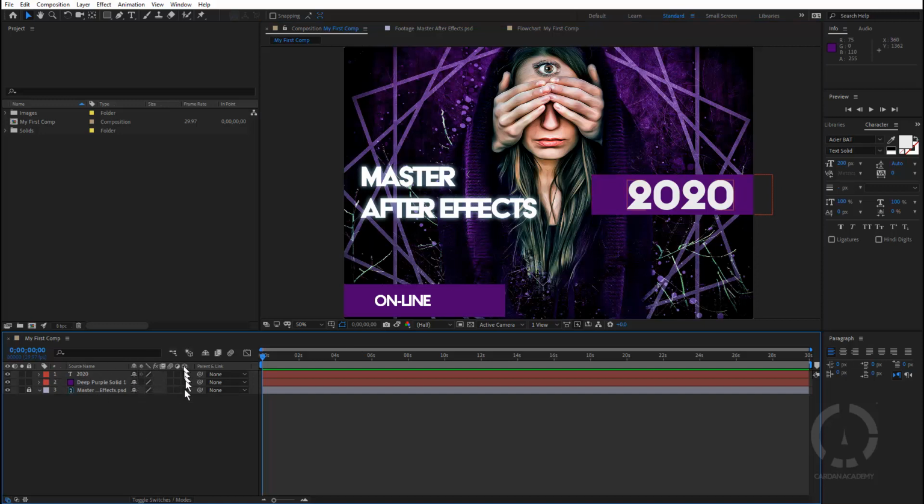Now we have some other options in here that we are going to talk about later, because they are a little bit more specific, and we need to have some other type of objects inside After Effects in order to see them really nicely. So we're going to talk about these options later on.